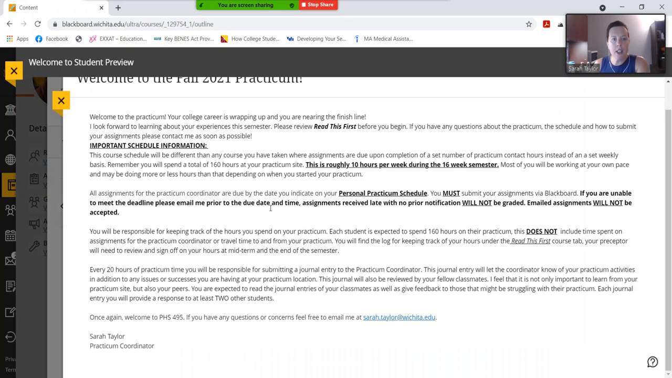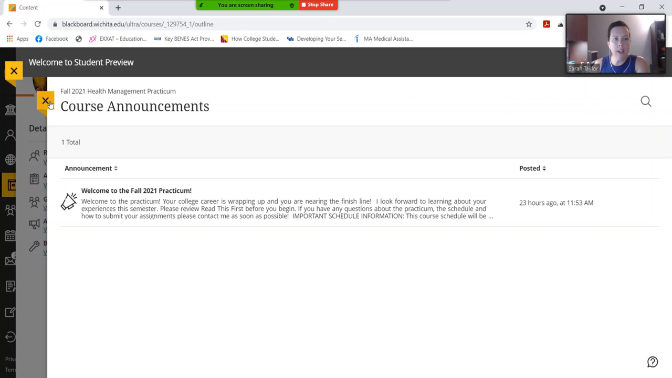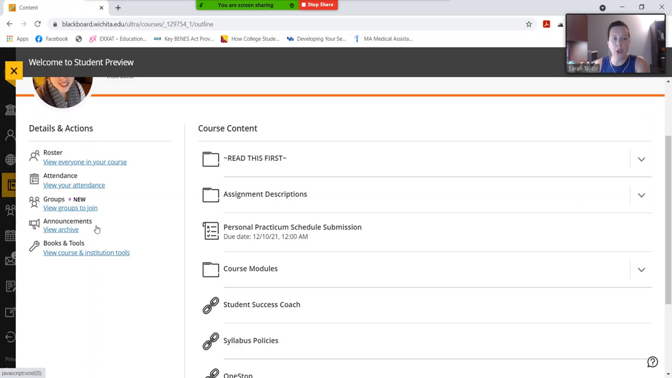To see the whole announcement, you would just click here and it brings up the entire announcement. All of these also will be emailed out to you, so please make sure to check your wichita.edu or your @shockers.wichita.edu email address on a regular basis. Any announcement that I send will go there as well as be located in this announcements tab. Unfortunately, it does not show you when you have a new announcement. It shows on my side when there are new announcements, but not on the student side. So you will have to go to view archive if you want to make sure that you haven't missed any announcements.